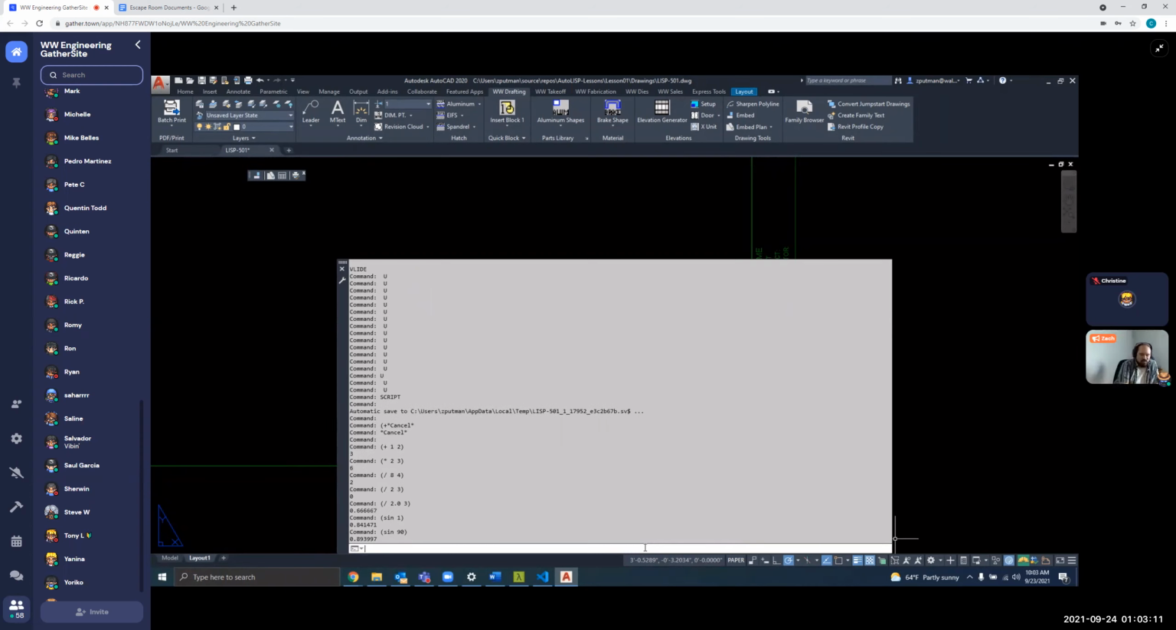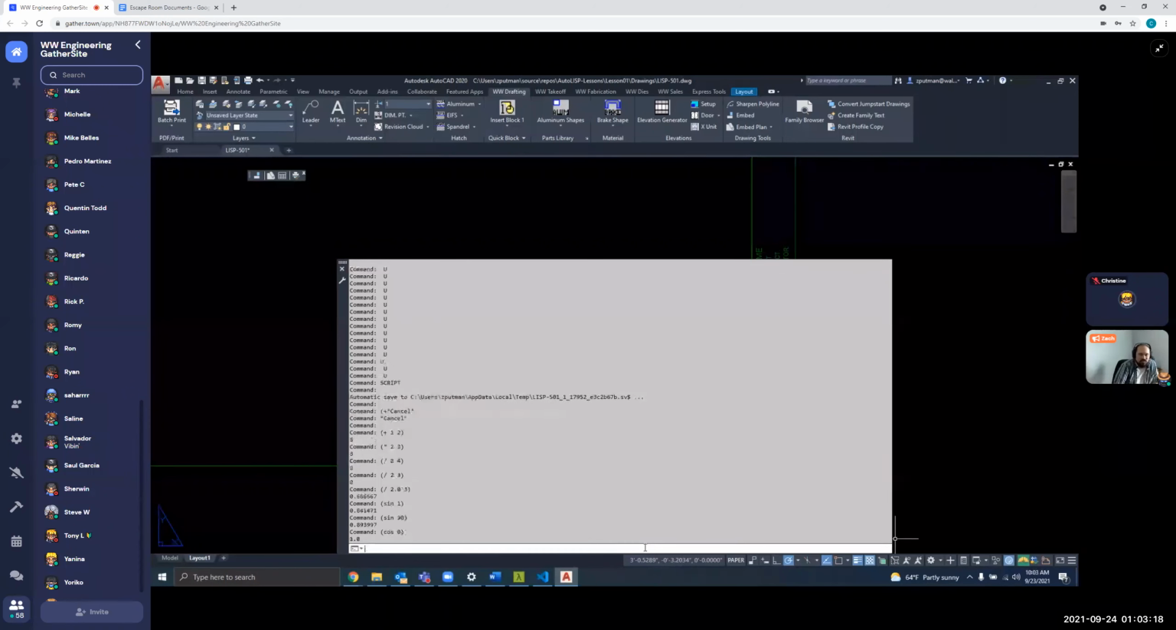Actually, it's off, but it's something. Or you could do cosine of 0. Right? Cosine of 0 should be 1. So there's a whole bunch of math functions.